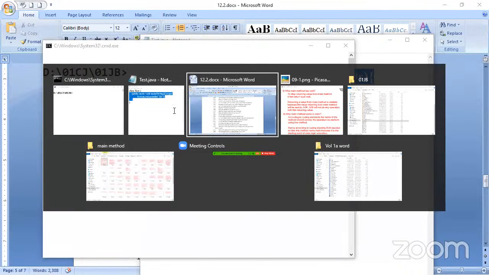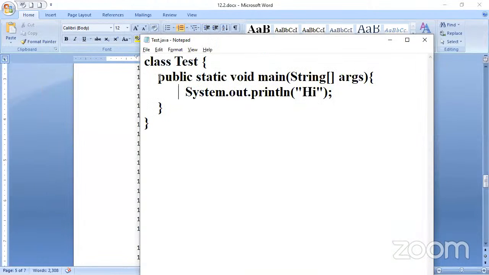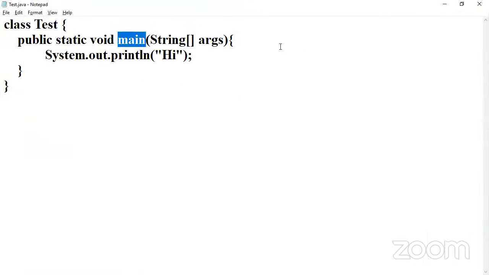Then moving to the next point. Now we have understood public, static, void, and main, all related points we have learned. Then now I need to go to the next point. What is that? Why parameters? Now, parameter related: tell me why the main method has a parameter.